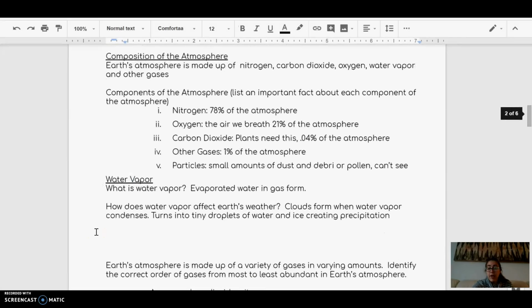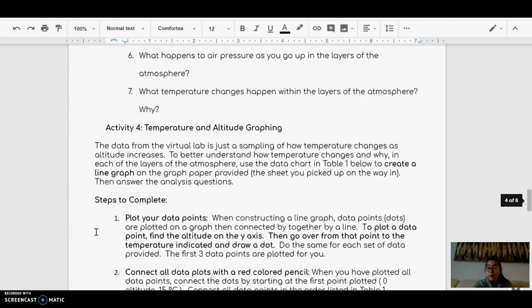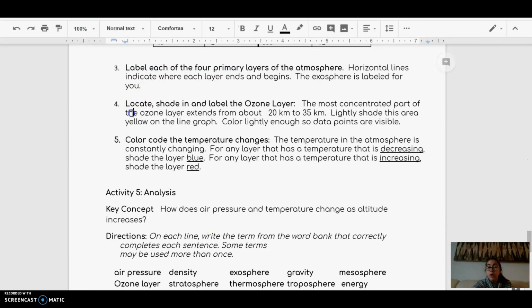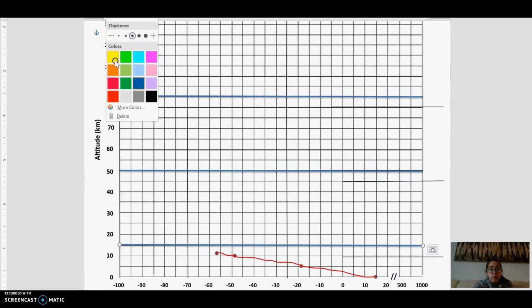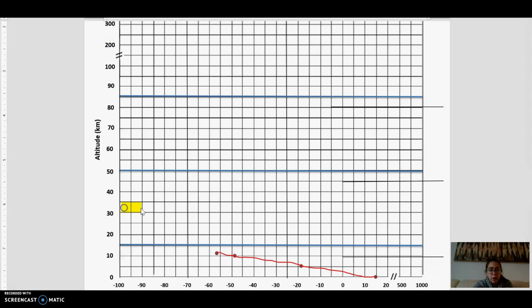Once you have finished labeling on those lines I showed you earlier, we are going to do a little bit of color coding. The first thing we are going to color code is our ozone layer. Our ozone layer is found at 20 kilometers to 35 kilometers, and you are going to lightly shade this yellow on your graph. You really want to make sure this is lightly shaded so that you can still see your data points. So I'm going to go back and find 20 kilometers to 35 kilometers, find my highlighter tool, change it to yellow as indicated, and shade in the ozone layer.